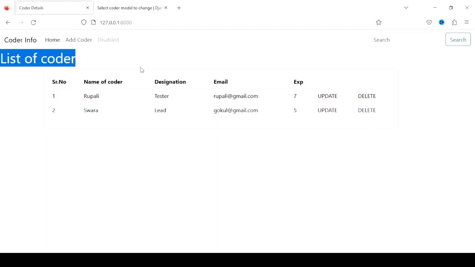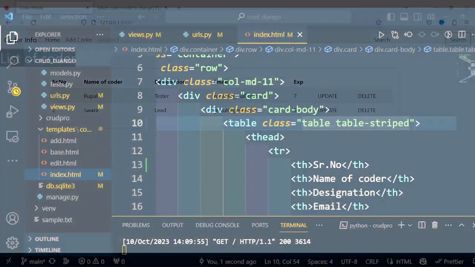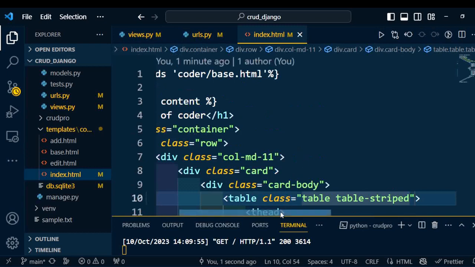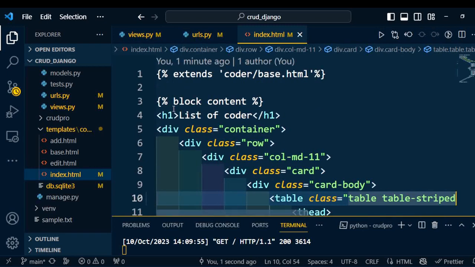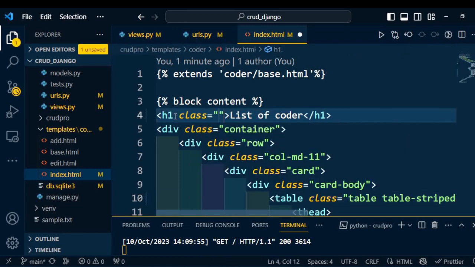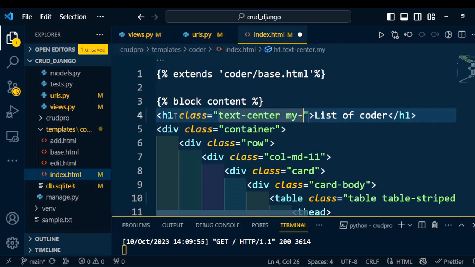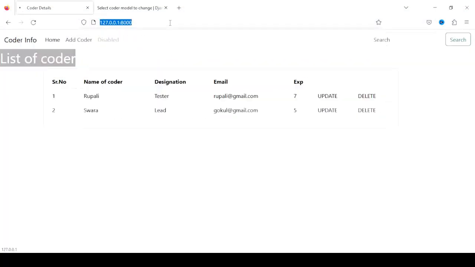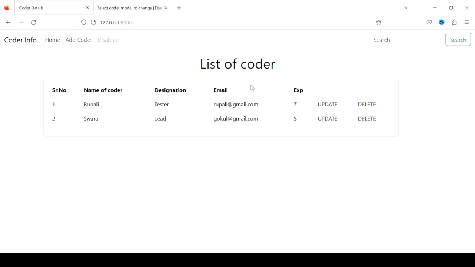If I want this title in the center of the page, then I'll make the modification. I'll again go back to the coding and make that header part centered. So I'll add a class in the h1, and I want the text in the center. And also I'm going to add some margin on the y-axis. Again, I'll go to the browser and refresh the page. You can find now the data is displayed properly.